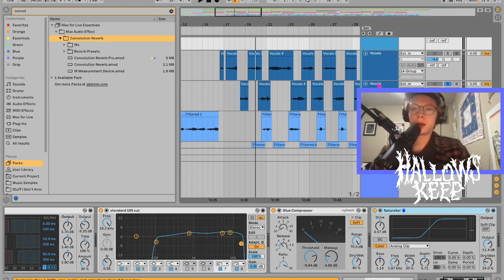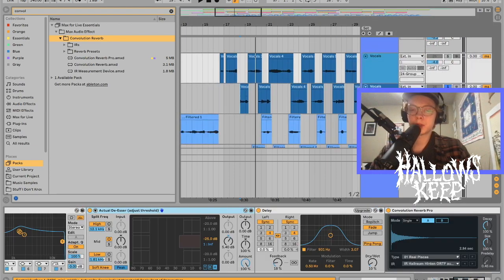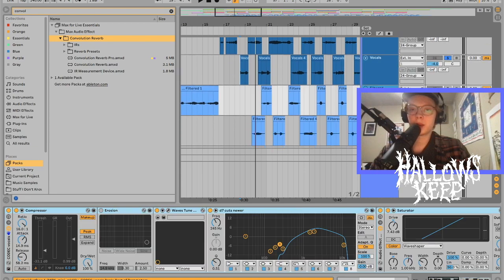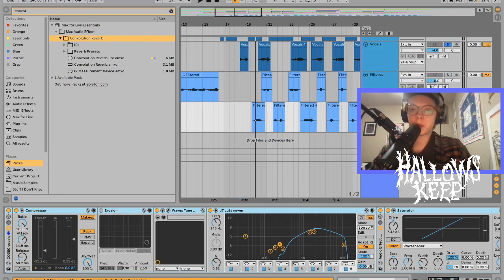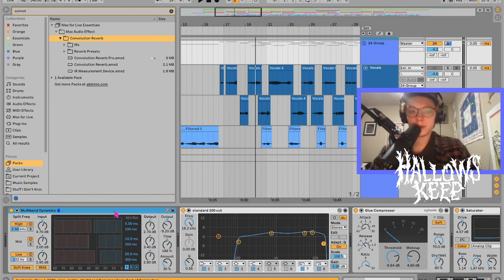And then after that, I'll group all my vocals together. So both my normal vocals and my filtered ones, I'll group them. So just select them all, right click, group tracks, or Command G. And then once you have the group, first thing I have on there is just a multi-band dynamics. You can copy these if you want. Just kind of boosts all the frequencies a little bit, pulls everything together and processes it in a similar way.